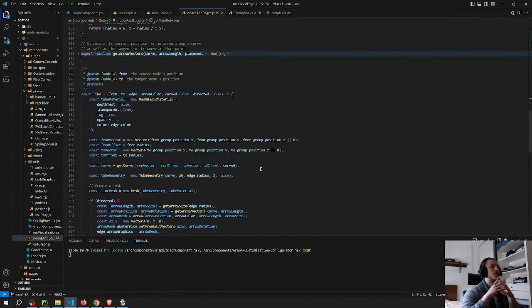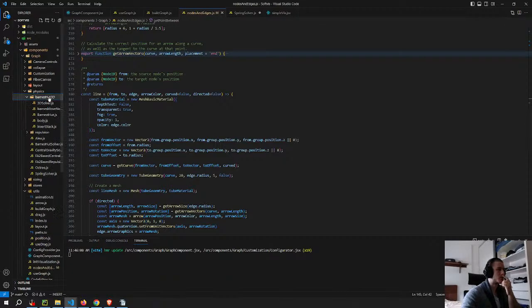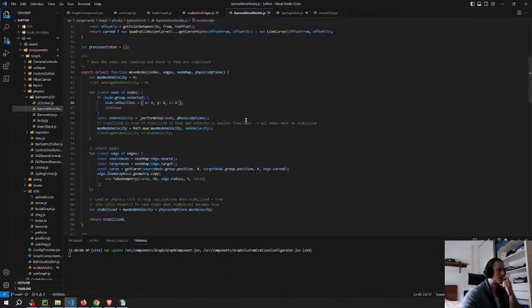I need to think about this one separately from the edges as well. Like the other parts where I'm moving the nodes based on the physics. I think this is the hardest part. Like this.